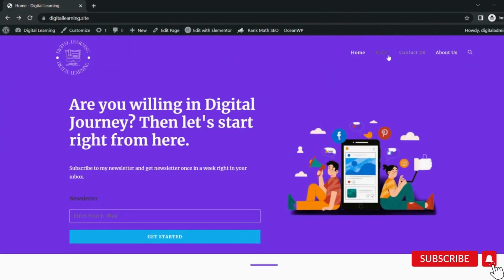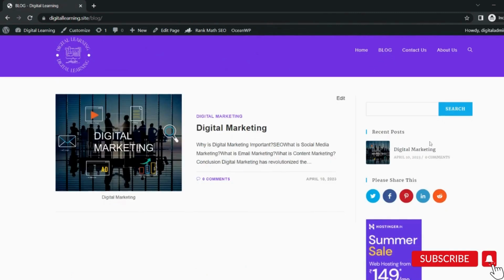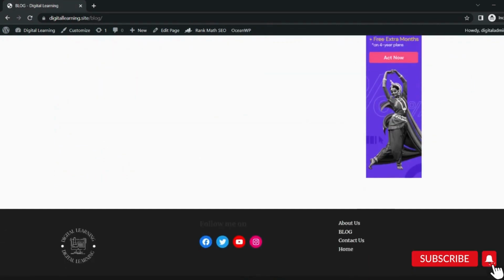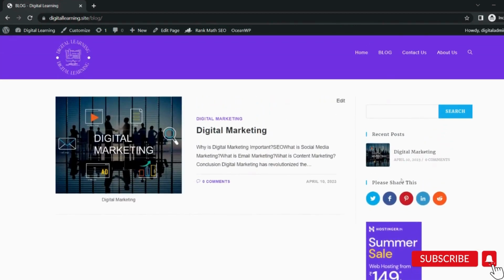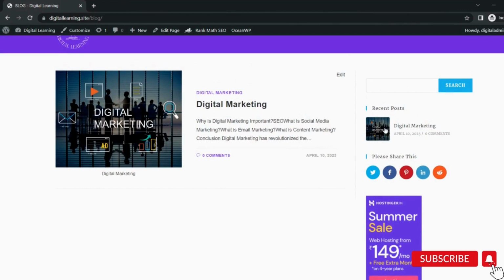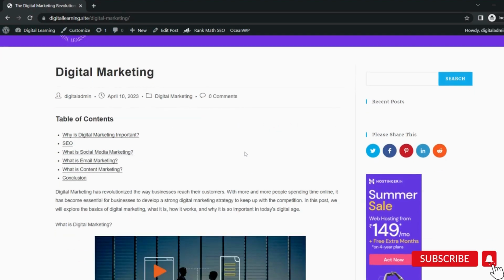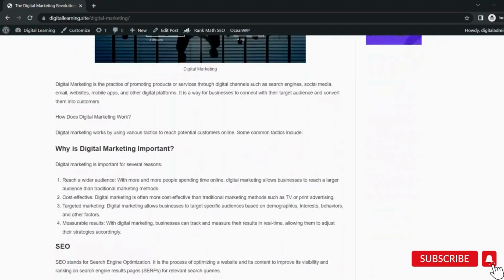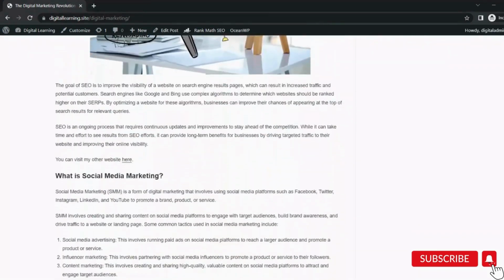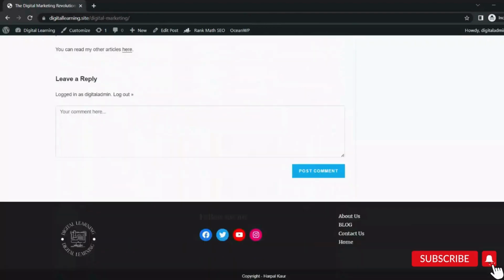In the header, I have a menu. Under the blogs, you can find the list of all the blogs you have already written. On the right side, you can see the list of your recent posts and social share icons. This is a very beautifully written blog post on what is digital marketing. I have written this blog post using only ChatGPT. We will learn how to write this blog post.